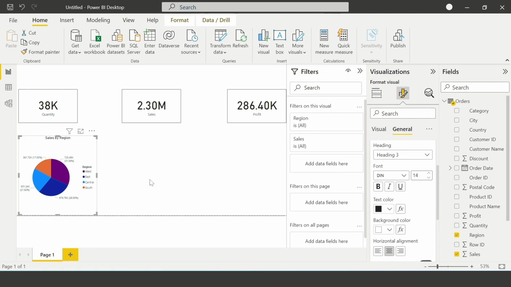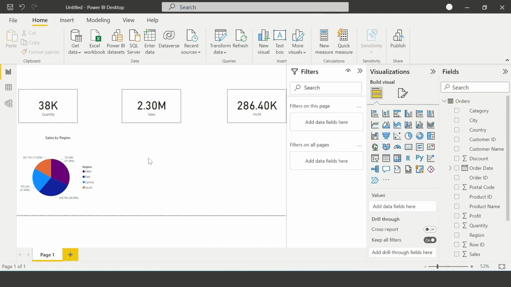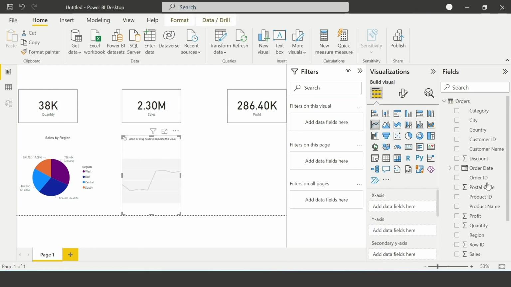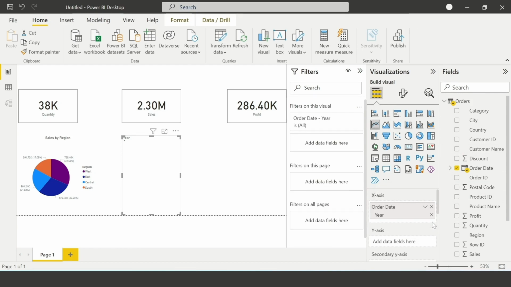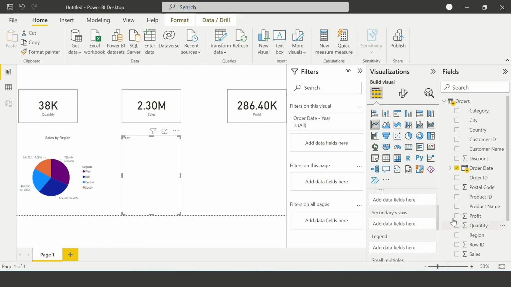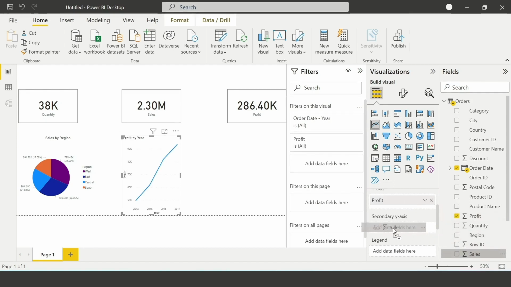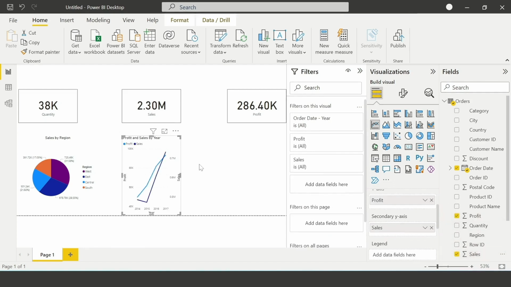The next thing we're doing is displaying change in profit and sales on a year-on-year basis, for which we will use a line chart. In the line chart, we will put date in the x-axis, since we want to display growth only on a year-on-year basis. We will deselect quarter, month, and day. We then add profit under y-axis and sales under secondary y-axis. This is reflected in our line chart.